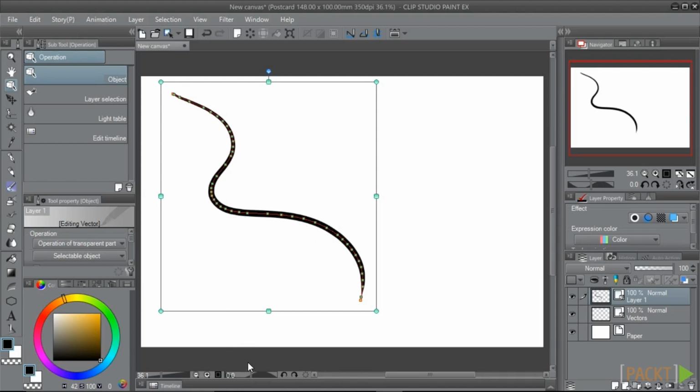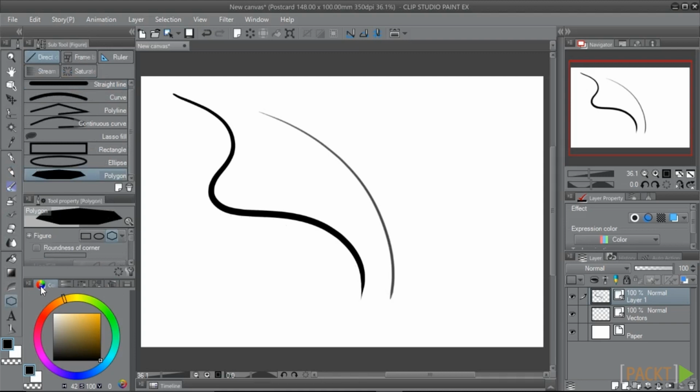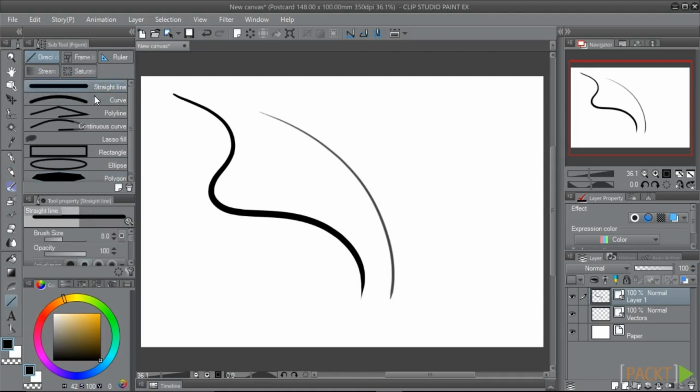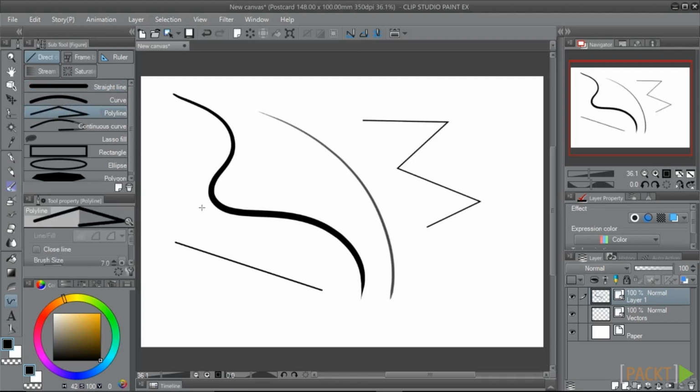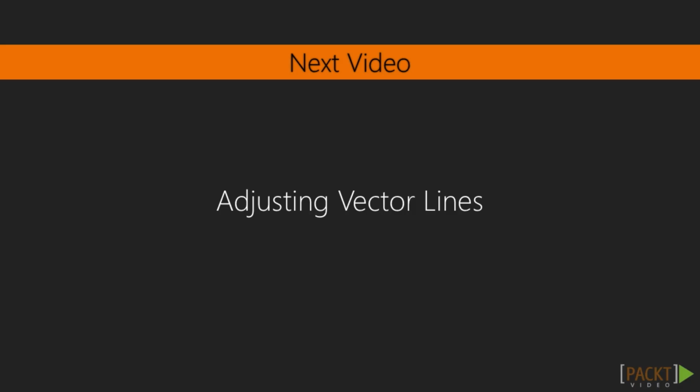This is the difference between raster and vector art. Unlike raster art, vectors aren't made up of pixels, but rather are made up of lines and curves that can be manipulated. In addition to using the pen and the brush tools and pencil tools, we can also use the direct draw tools. You'll find them under the figure tool. We can make a straight line. We can make a polyline. We can even make shapes, such as a rectangle and a circle. In this video, we have learned the different ways that we can make marks on vector layers. In the next video, we are going to manipulate those vector lines. We'll see you there.